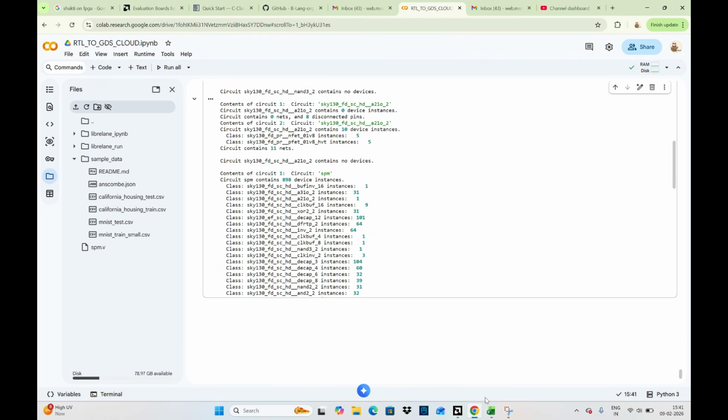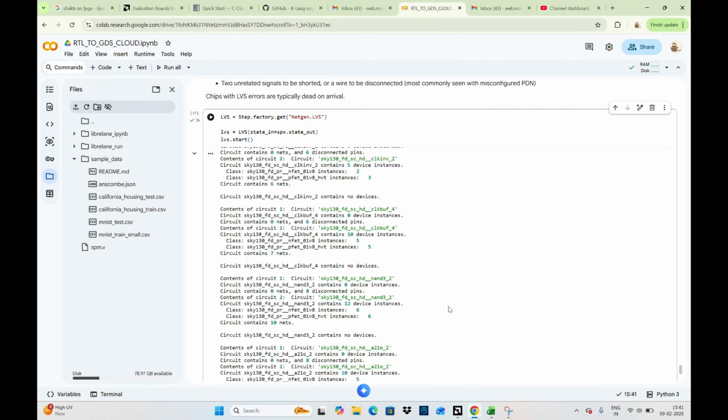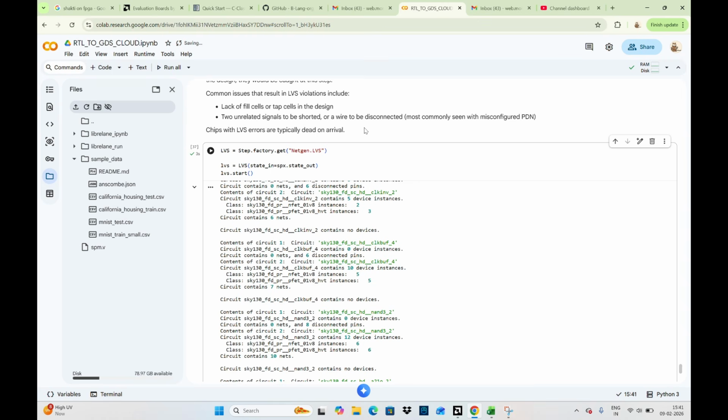So now we have learned how to do the GDS with the help of Google Cloud. In the next video, we will be learning how to use GitHub Actions for the GDS flow. These videos will help you learn the physical design flow without Linux on your PC.